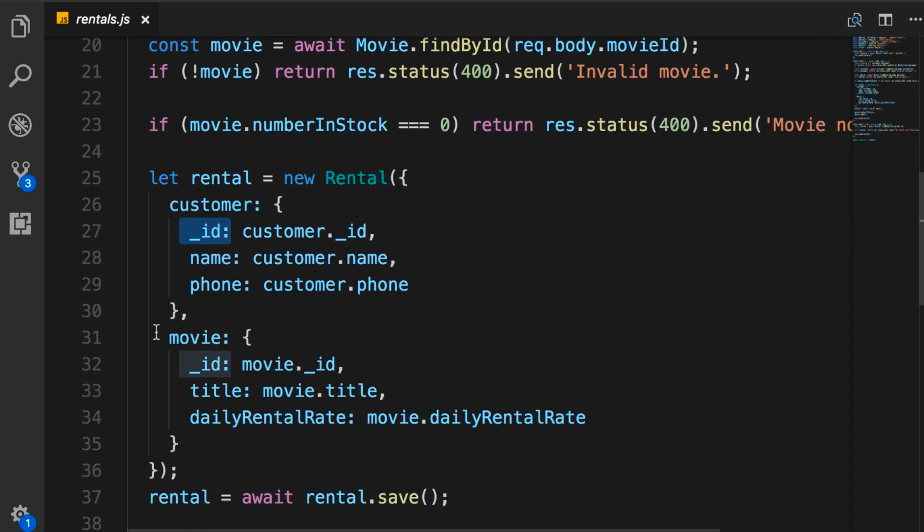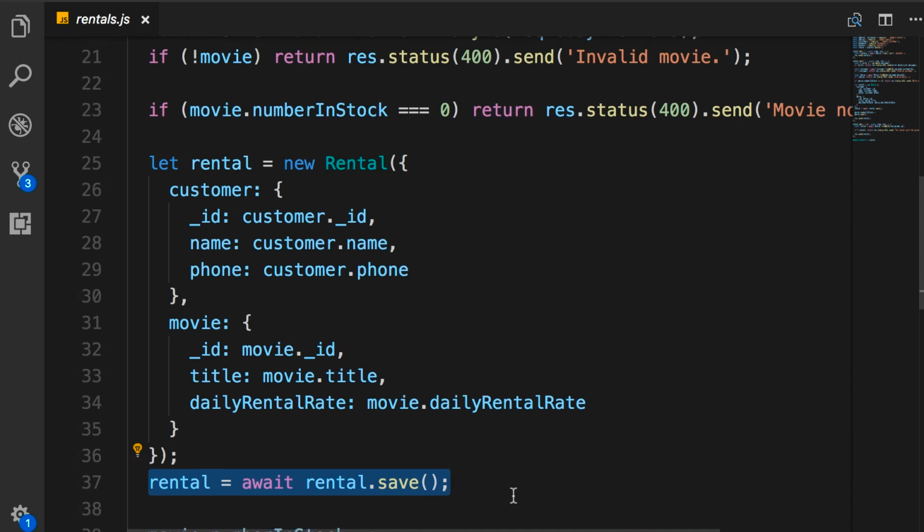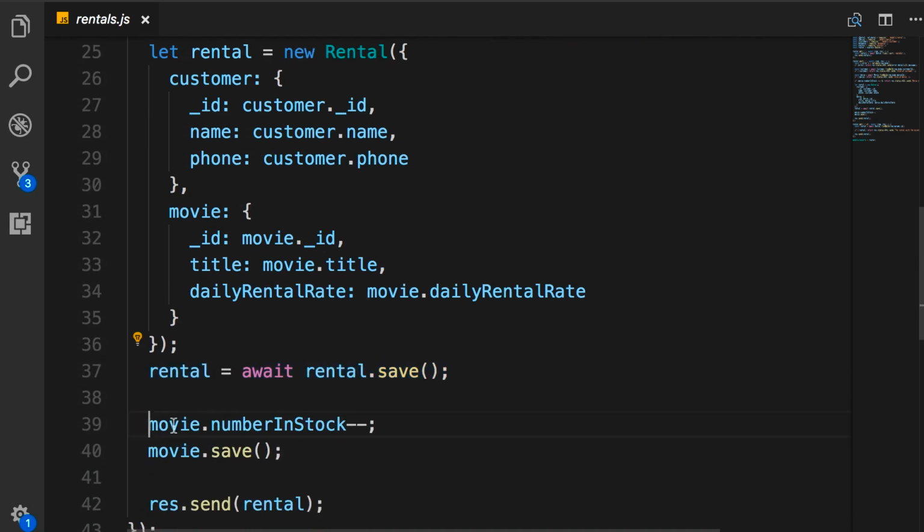Similarly, we have this movie property, which is a complex object with 3 properties: ID, title, and daily rental rate. So note that here I have not set the date out property, because earlier we defined this property to have a default value of the current date time. So when we save this rental here, Mongoose will automatically set that property. Now after that, we need to update number in stock property of the movie. So we need to decrement the stock and then save this as well.